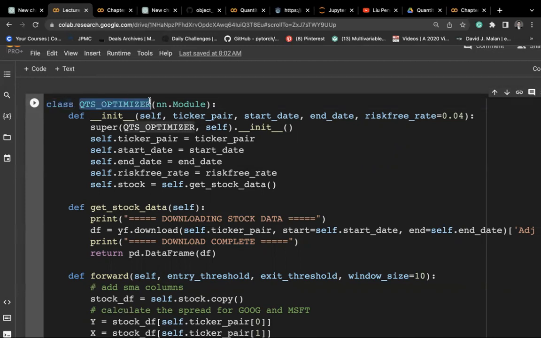So here we have a class, and I'm subclassing the neural network module. Note that this is optional. You can choose not to subclass any parent class, but in this case, I'm choosing to use it because it's easier for me to just call the function later on because of the call function. So it's just a small utility here.